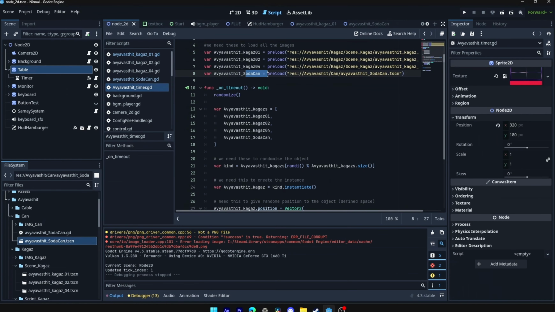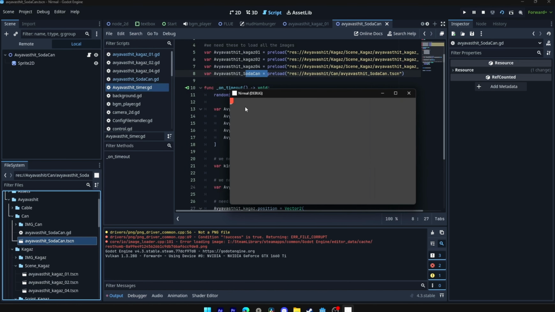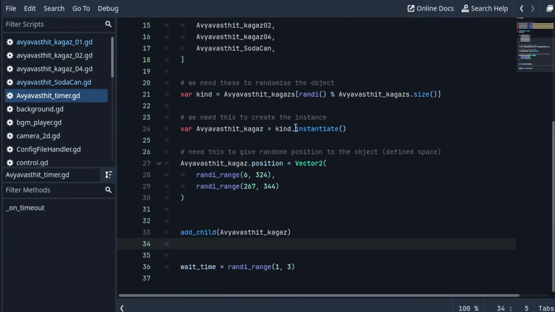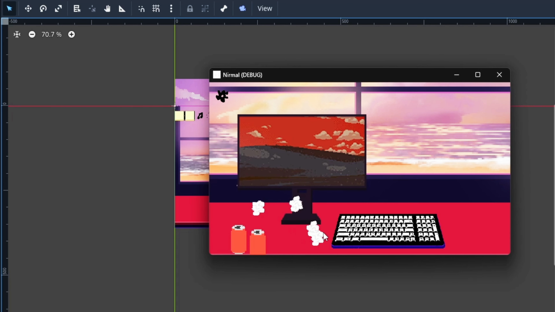I have also created a soda can. Where are they? Okay, yeah, so I have also added this thing to the game. I will be adding more. I have some weird ideas like fake eyeballs and stuff like that. And we are basically creating random instances of those scenes in our main game, which is this one. So basically this thing is the instance of the main object.